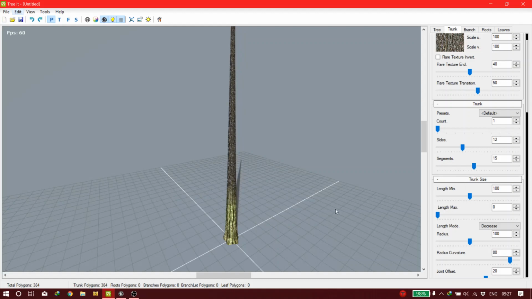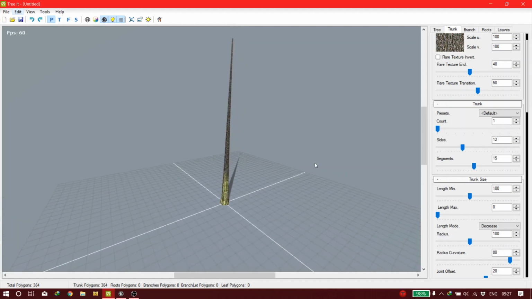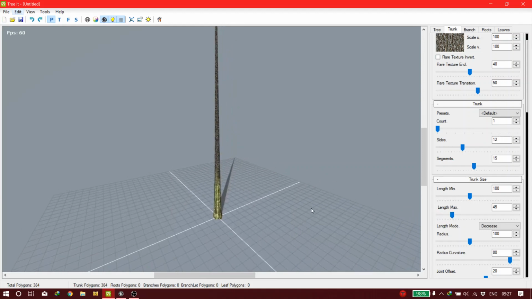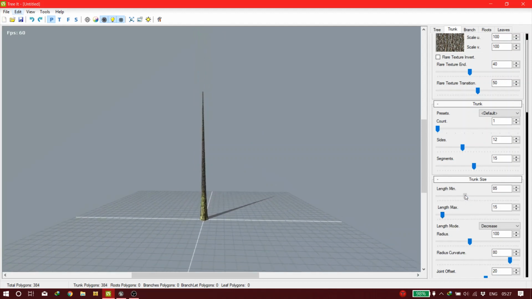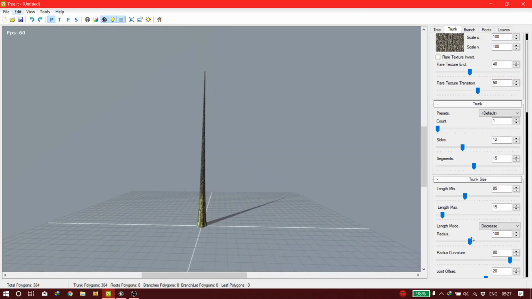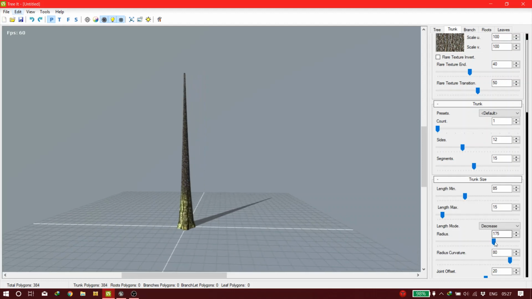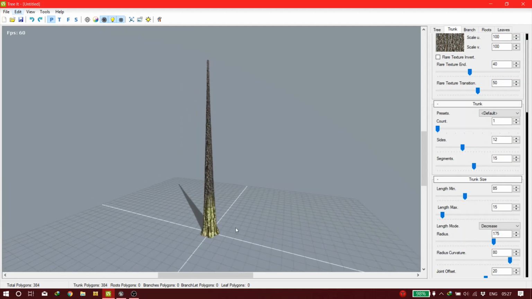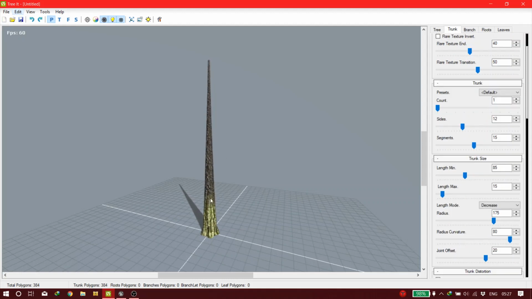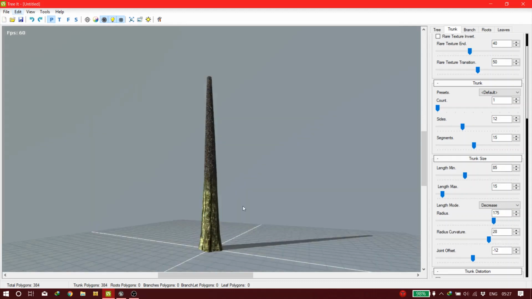And here we can work with the size of the trunk. Let's say you want a really tall trunk, a real tall tree. You can easily do it. Or maybe you want a thick tree, where you can work with the radius. As you can see, when I increase the radius, it mostly increases the lower part. But what if you want both lower and upper part? Well, we can work with the join offset and radius curve. Here you are. Very nice.